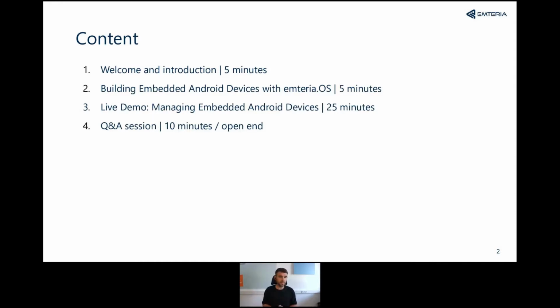We start with the introduction to Emteria in general. We dive into building embedded Android devices with emteria.OS, which is basically the operating system based on Android that Emteria has to offer. After that, we will dive into the live demo of the Emteria Fleet Manager, so it's about managing and remotely monitoring embedded Android devices. And in the end, as already mentioned, we will have the open Q&A session.